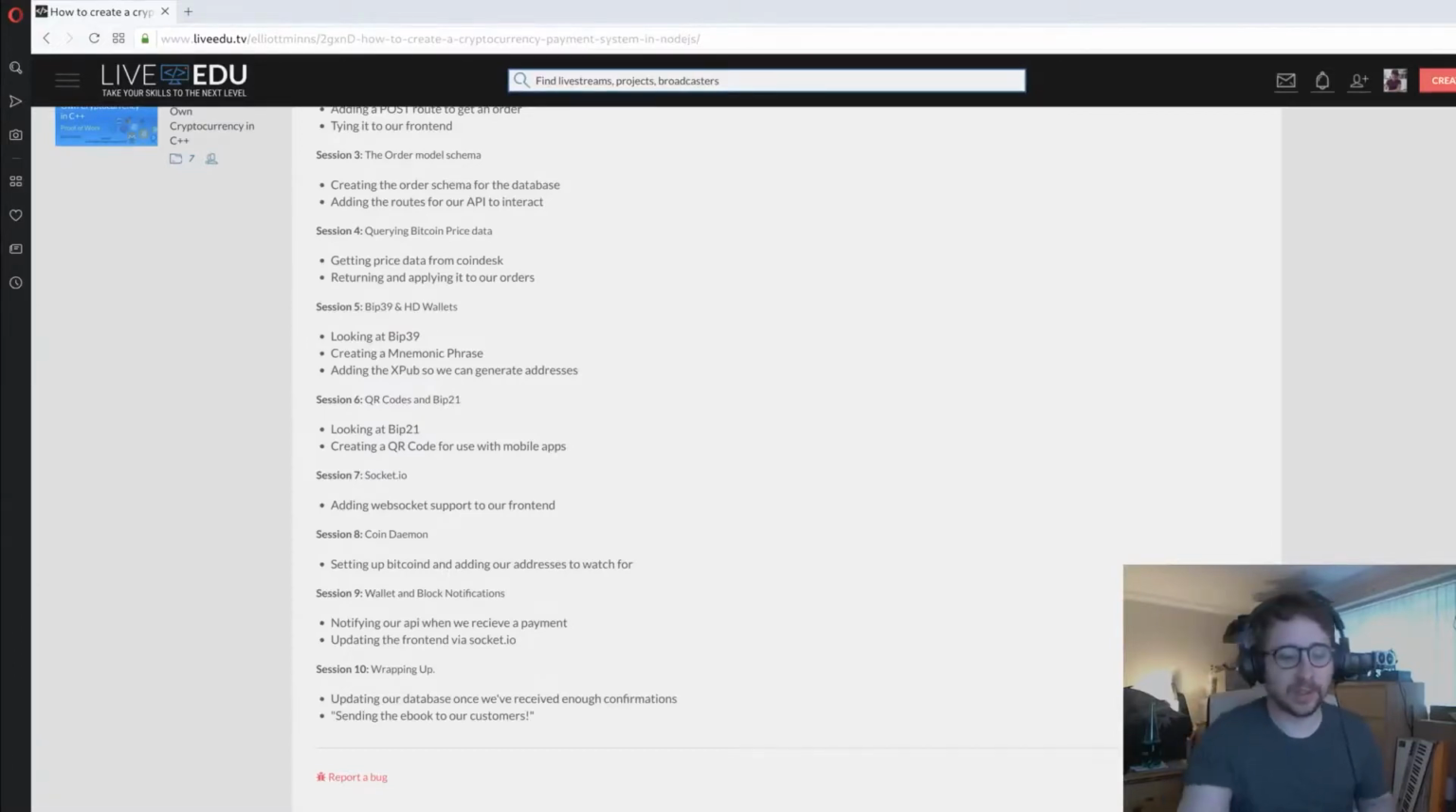So we basically add the little things behind the scenes to make sure that when you've had enough confirmations of a transaction, you then send your ebook, as in BitBooks' case, to the customer, and you're just basically making sure that everything's secure.